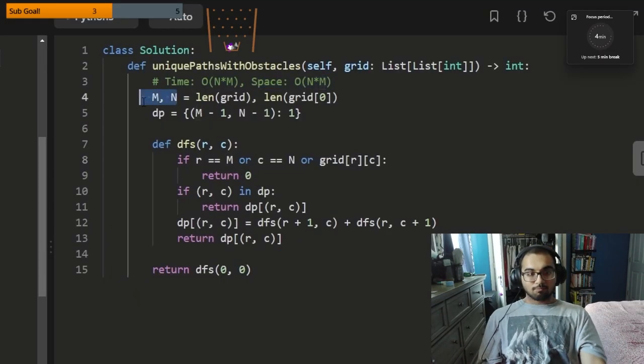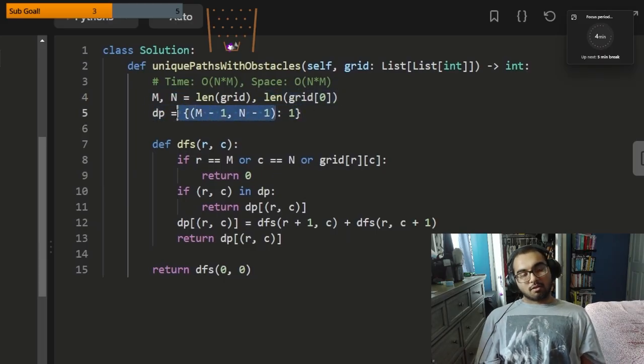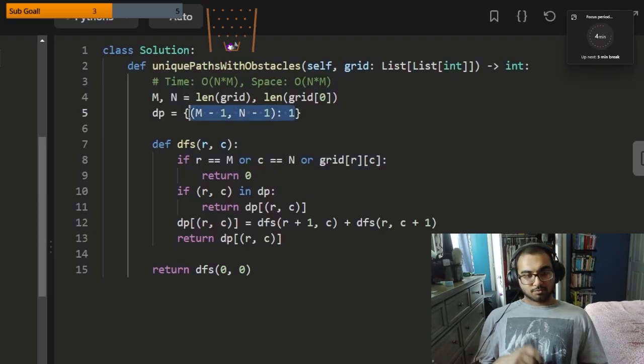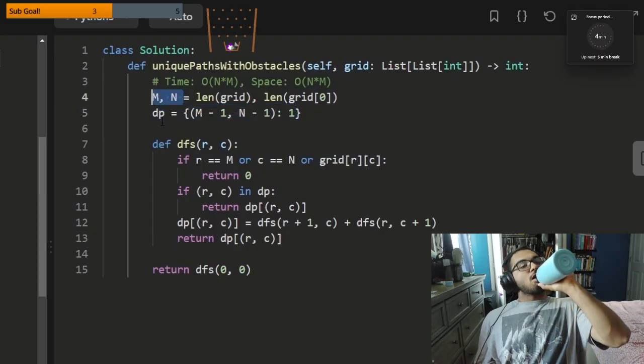The first thing I like to do is just get the dimensions of the grid. So m is the number of rows, n is the number of columns, and then I'm using a hash map as our cache. So what I did is exactly what I said in the drawing explanation. I'm basically initializing the bottom right position to be 1, because we know that's our base case, but this wouldn't necessarily be required, and you could have instead used a 2-dimensional grid that's m by n, but I just like to use a hash map for recursive problems.